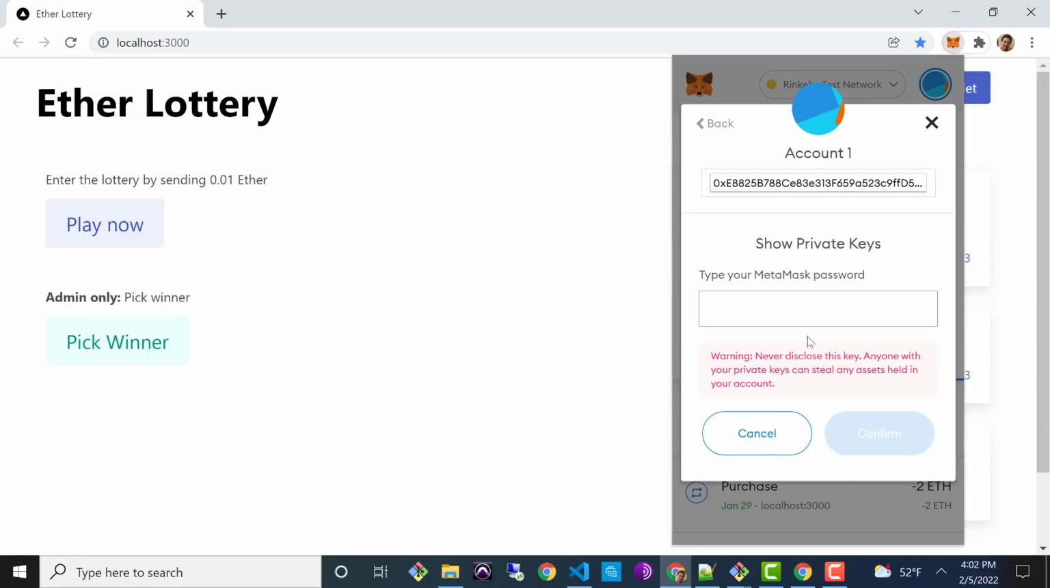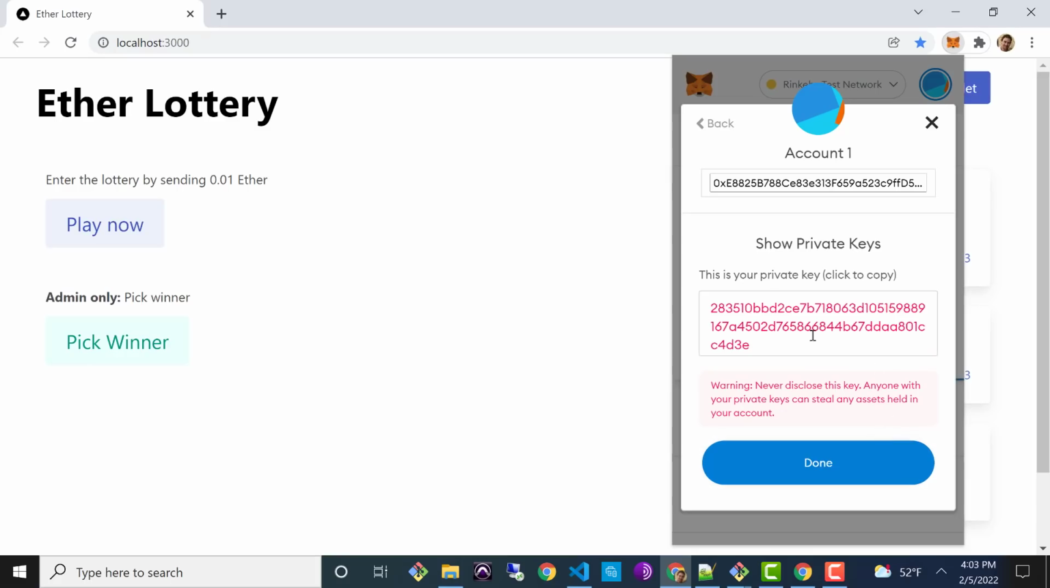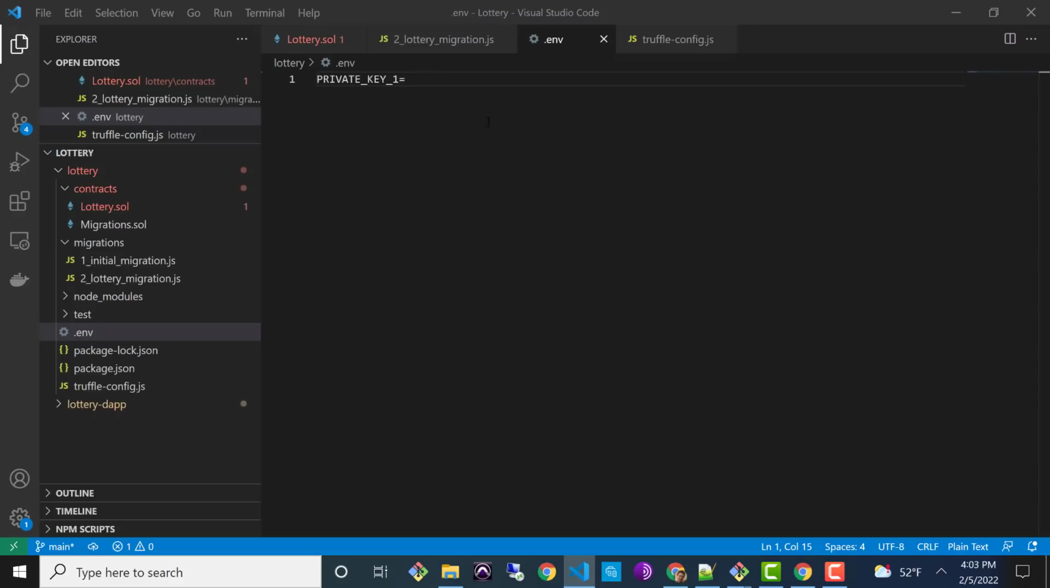So click on that. And definitely this warning is pretty important, never disclose this key. This is the key to your wallet. So anyone who has access to the private key has access to all the funds in your wallet. So not something you want to share. Keep it in a safe place. Okay, and I'm copying it right here, and I'm going to go back to the code editor and copy that into my .env file. Okay.